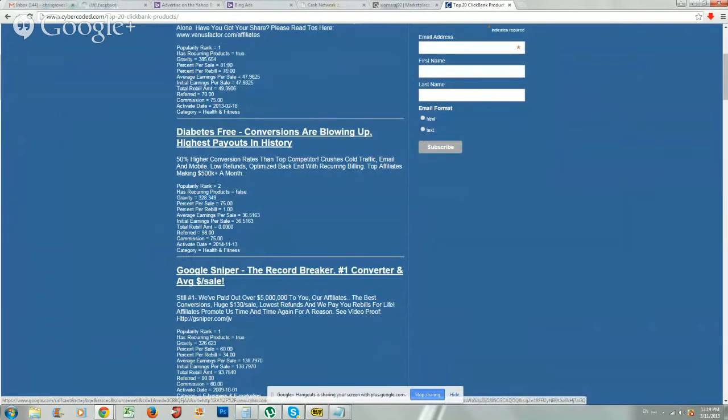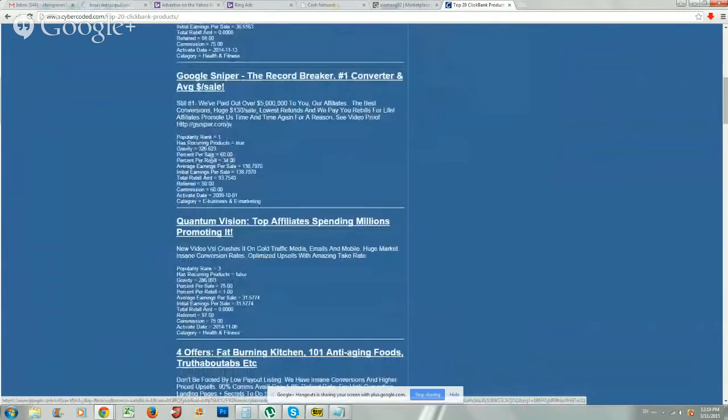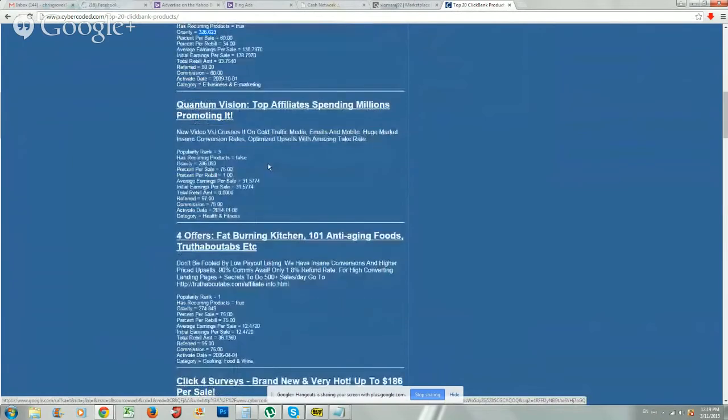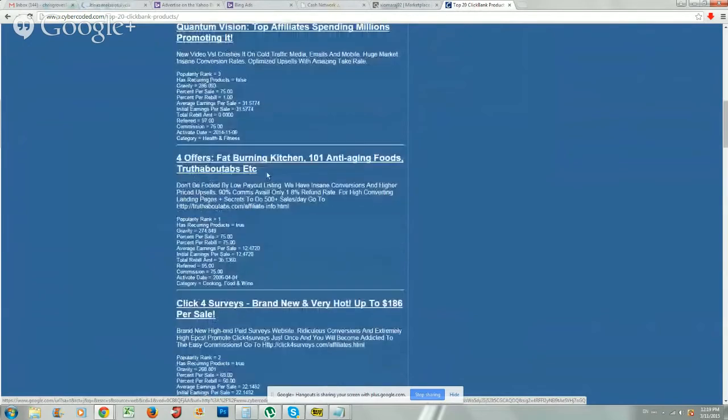I've tried these ones, and they're really hard to convert. Just like Google Sniper has a really high gravity because a lot of people are out there promoting it, goes to the marketplace quite a bit. This is the one that I made the $24 sell on, this Quantum Vision. So, how weird is that? I knew nothing about the niche, but I was able to get 5-cent clicks for it. So you just want to kind of find an offer and pick it, and it can be anything.